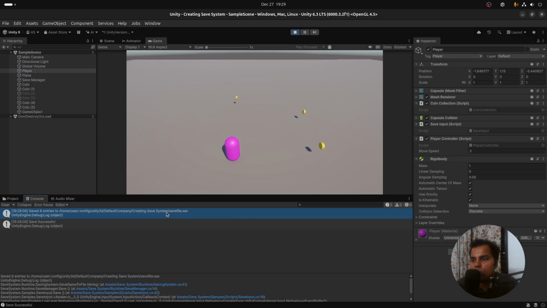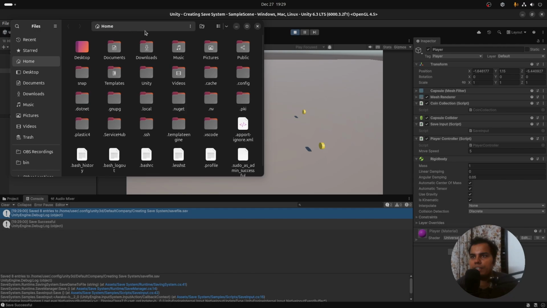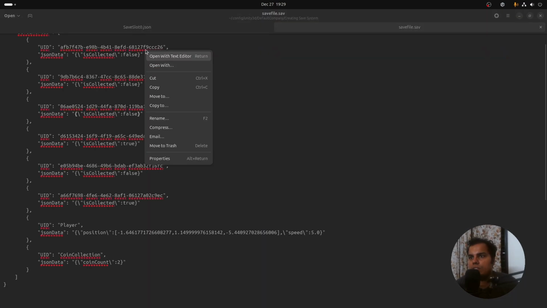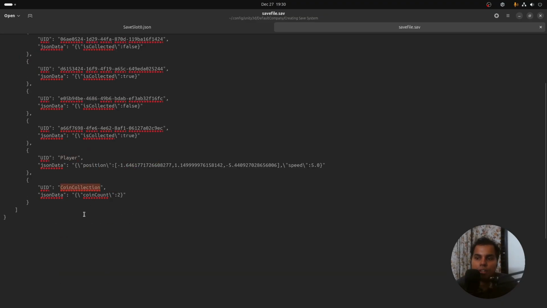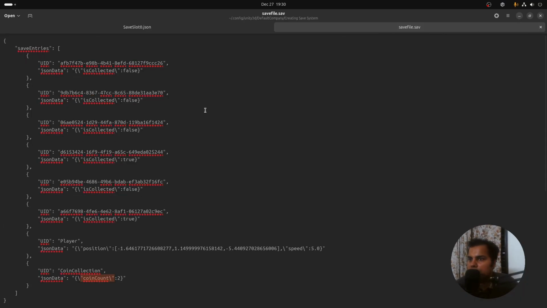Okay, now let's actually open it and see what happens. So let's copy this, go to the files, and you can see unique IDs are generated for each coin, and you can see the probability of two of them being the same is very, very low. But you also have a save entry for the player and another save entry for coin collection. So this makes it easier to debug, because now when you're saving and loading, you actually have a save file that you can look into, and you'll see what went wrong. Very simple. This is why JSON data is very easy to debug.